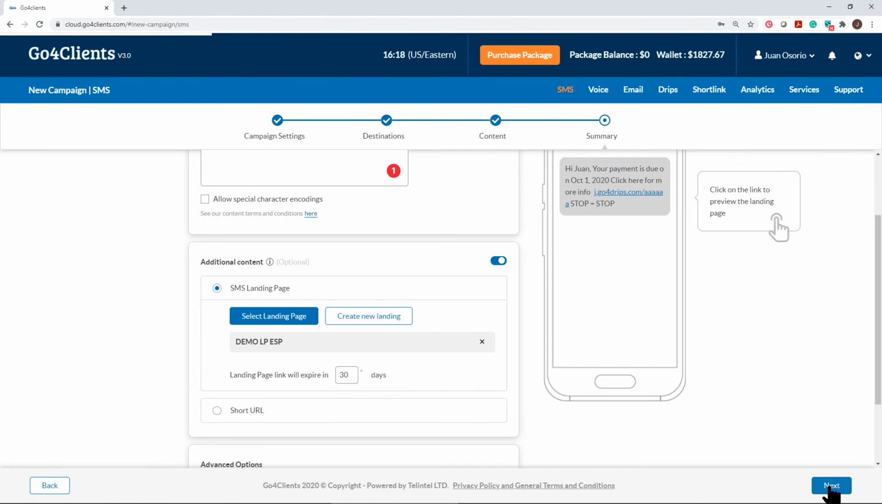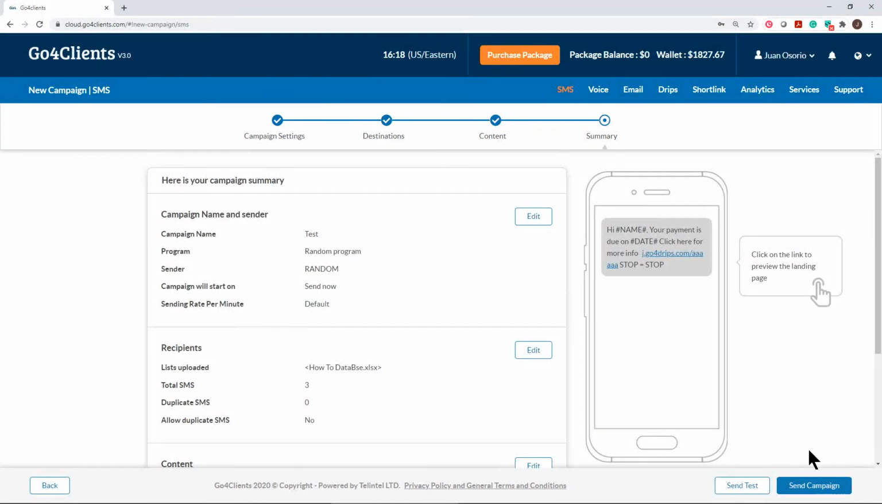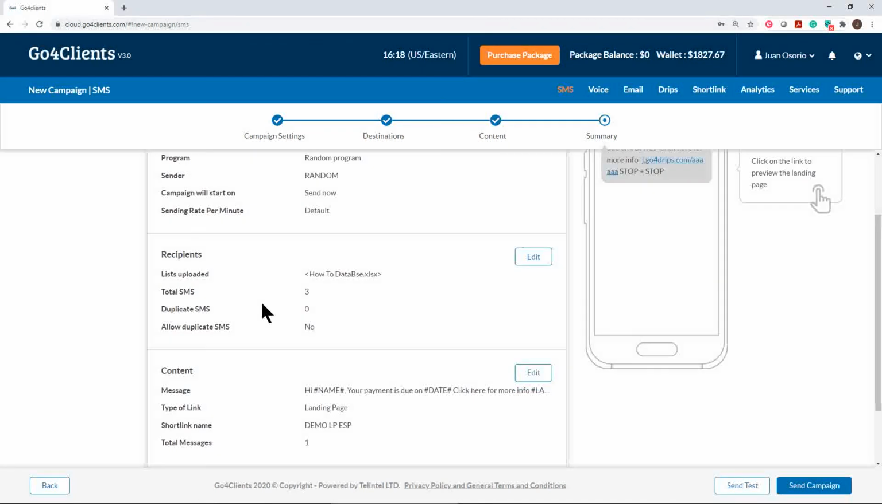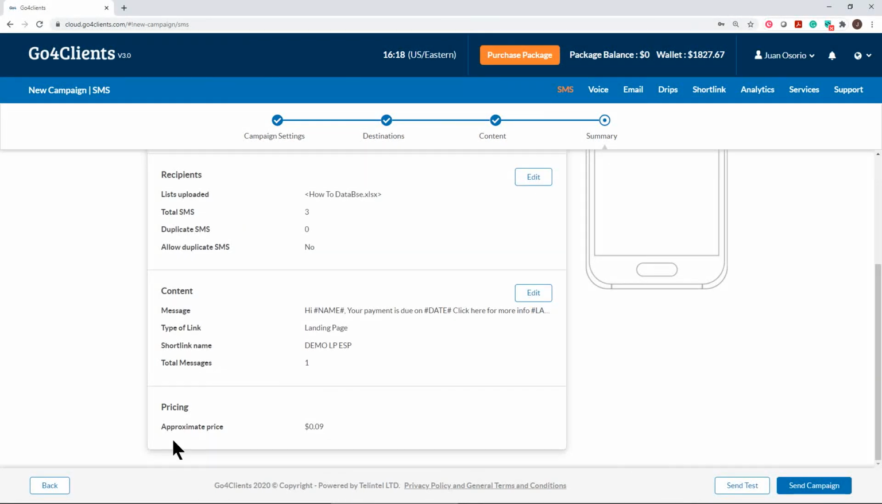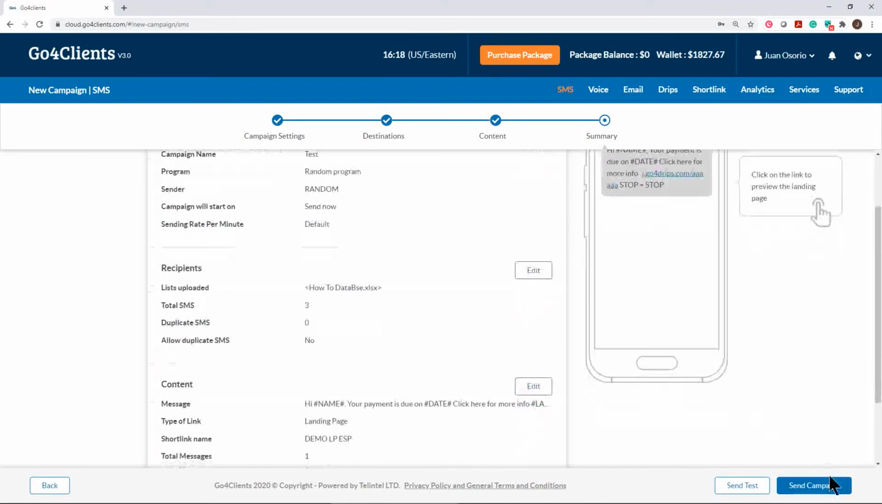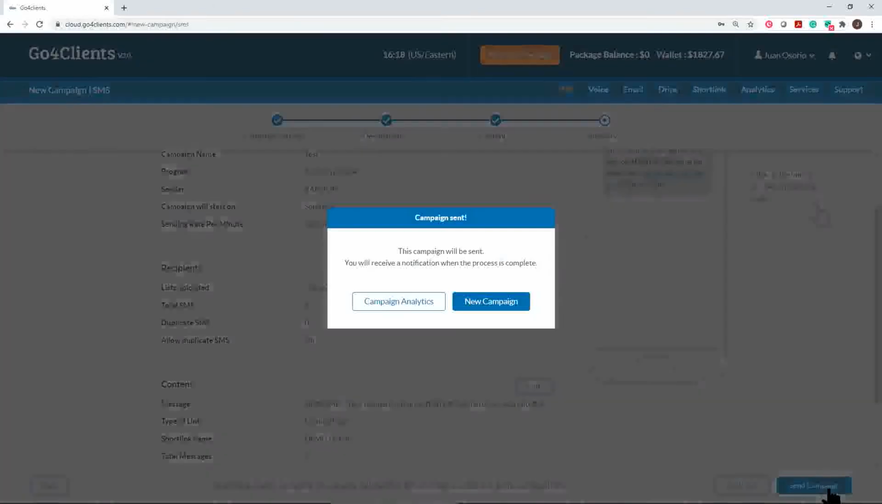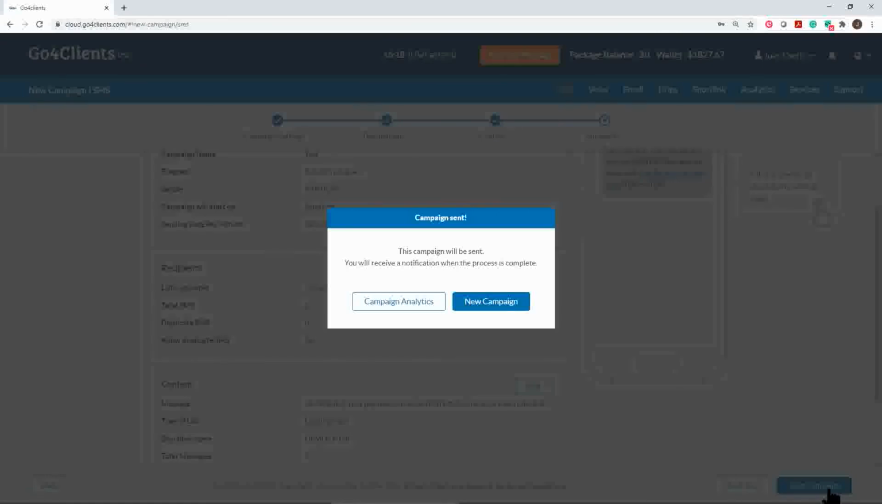I just click that next button, which is the final step, and I'm in the summary. It tells me everything that I'm sending, how many records, it even estimates the price, and I'm ready to roll. All I have to do is click send campaign, and that's it, guys. You have sent your first successful blasting campaign or bulk SMS, however you want to call it. Now you can go to a new campaign or go to the analytics to check. We'll have more information on that in our powerful library of how-to videos.